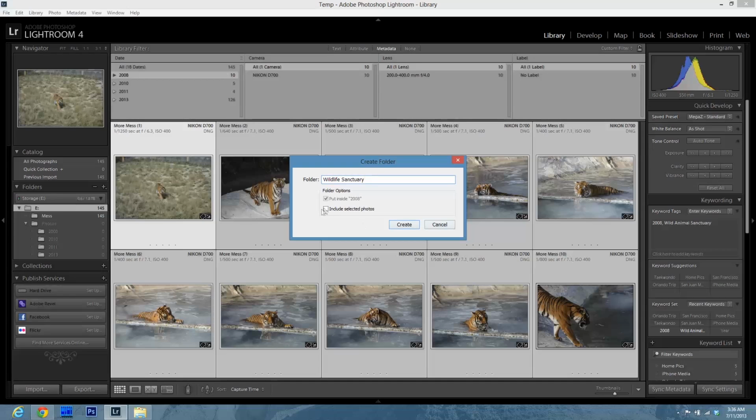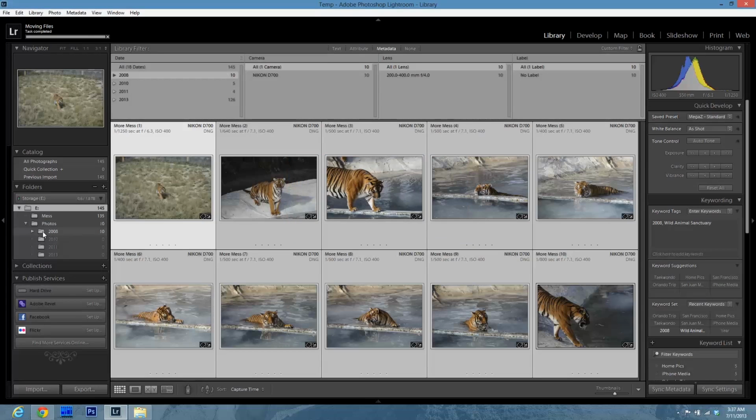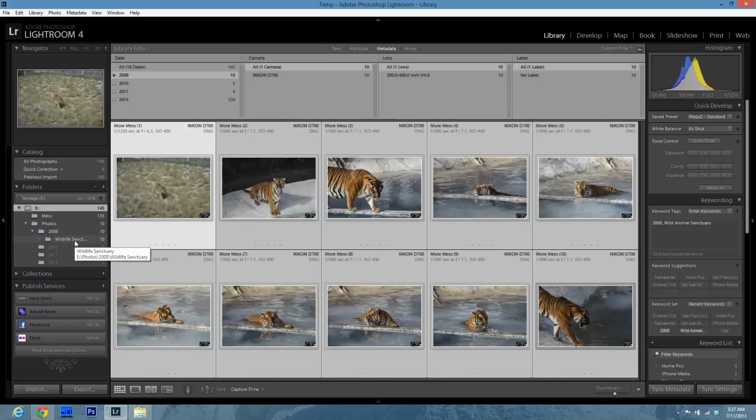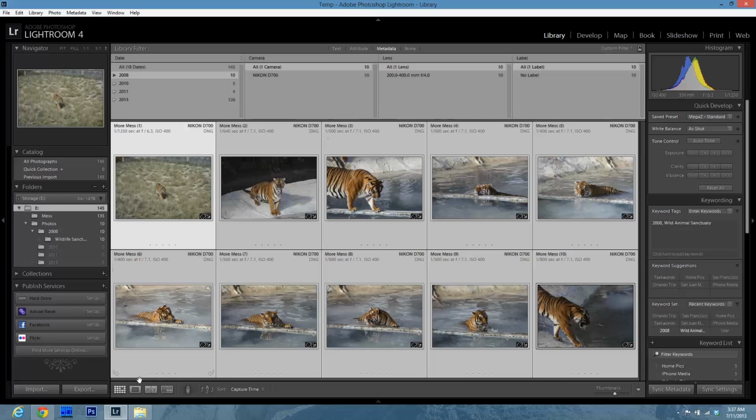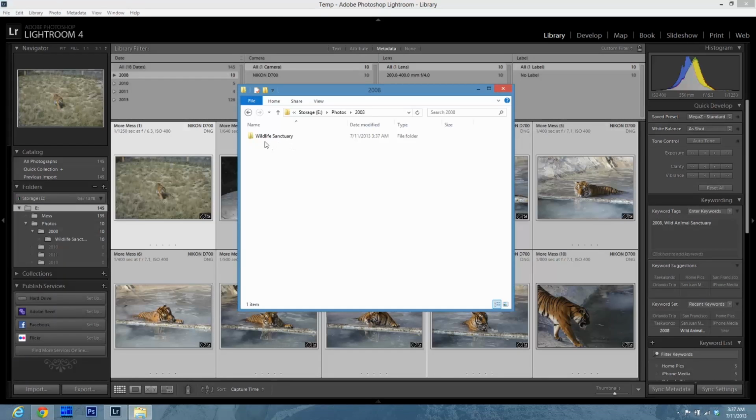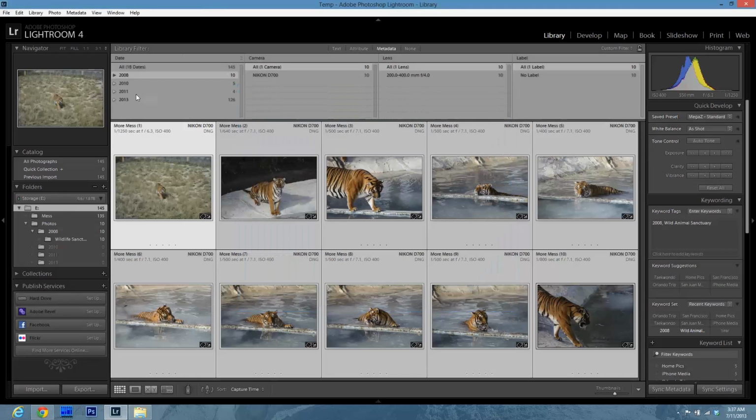So if I click this include selected photos, since I selected these photos, it will take all of them and move them physically from the mess folder into a subfolder under 2008. So I'm going to go ahead and click create, and as you can see, I've got wildlife sanctuary now with 10 photos underneath. If I go to the operating system level, there it is, wildlife sanctuary and 10 images. Great, now we can move on to 2010.